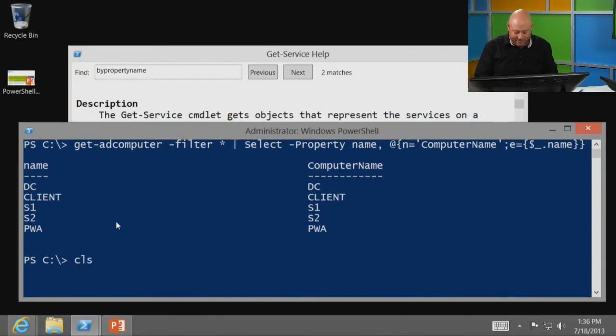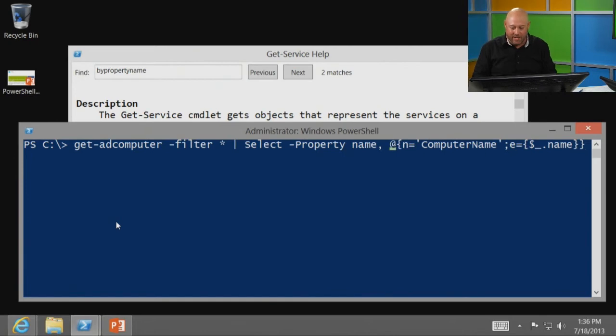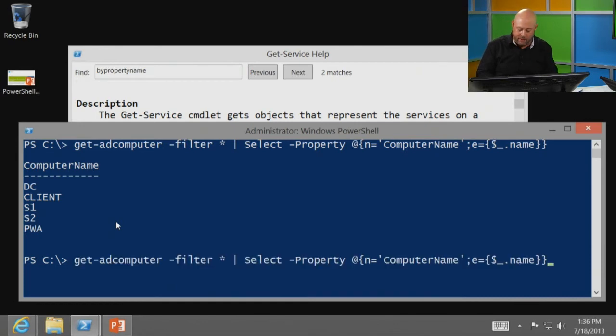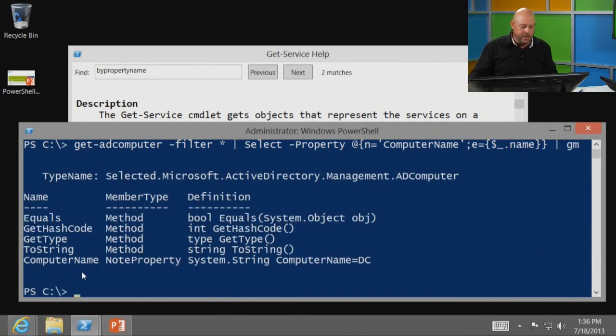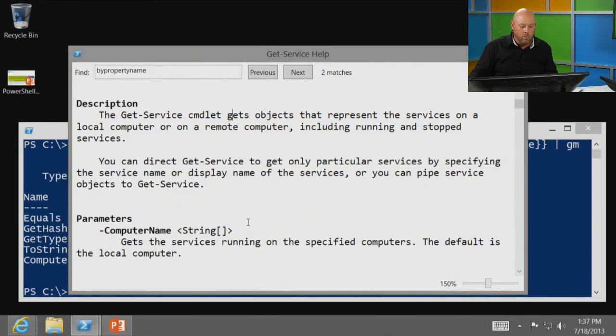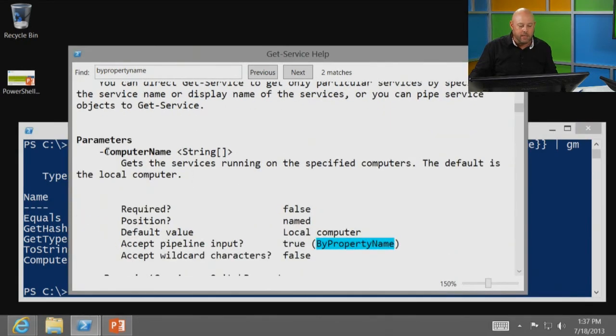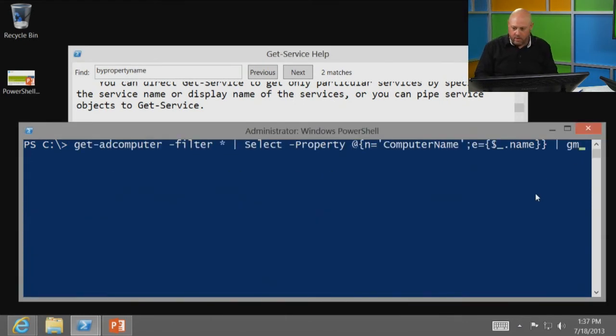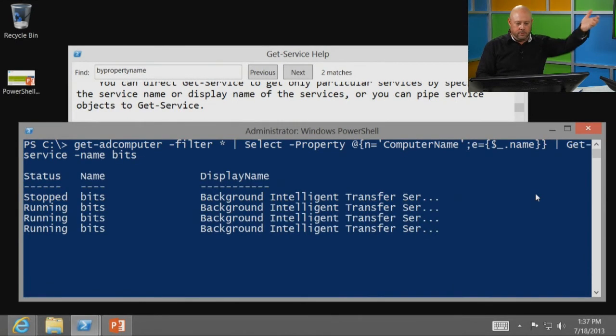So let's do this. I don't really need this name in here anymore because I've managed to create my own version. And I want to show you, if you pipe it to Get-Member, see it says ComputerName. So looky, when we pass it to the receiving cmdlet, ComputerName is going to match with ComputerName by property name. And lo and behold, drum roll. And the command was Get-Service -Name BITS. Woo! Oh, come on, that is so wickedly cool.